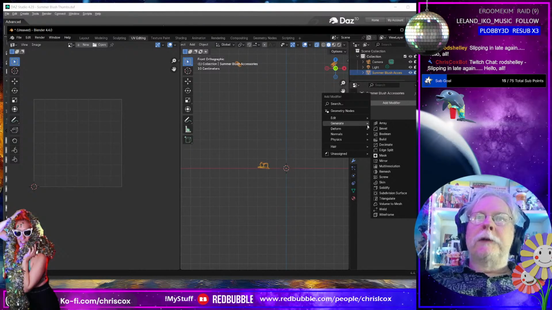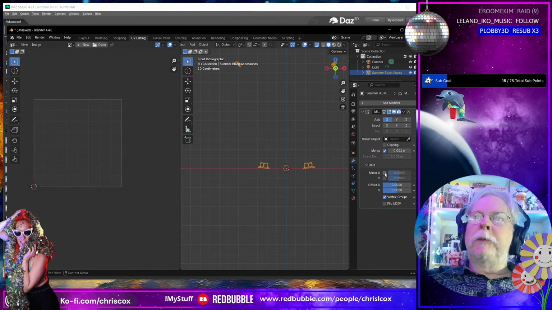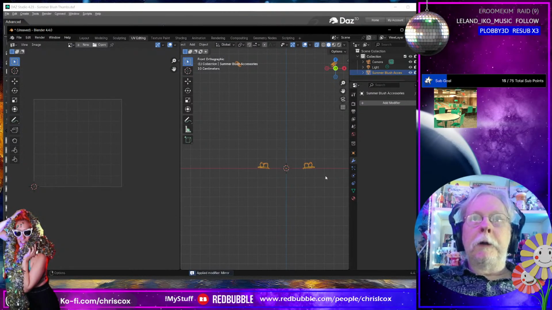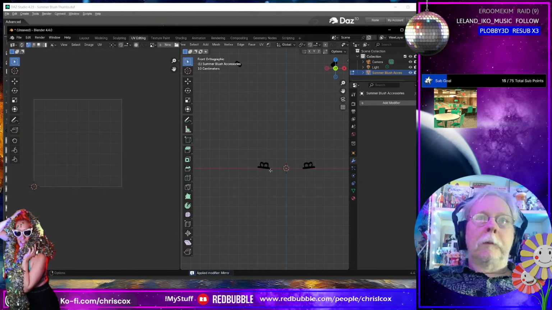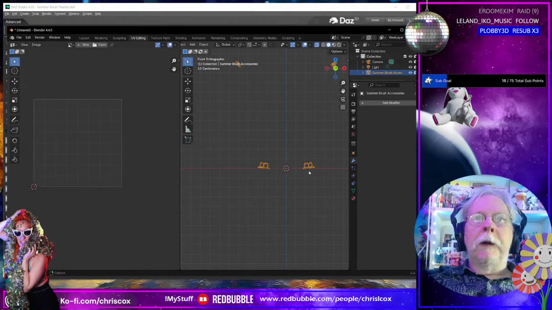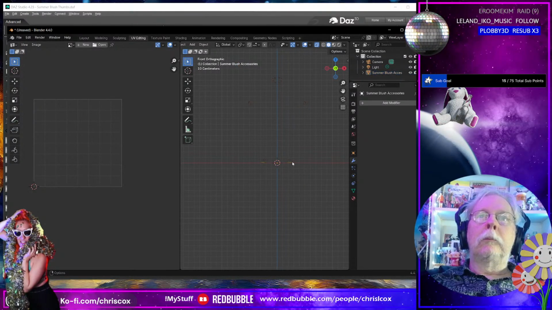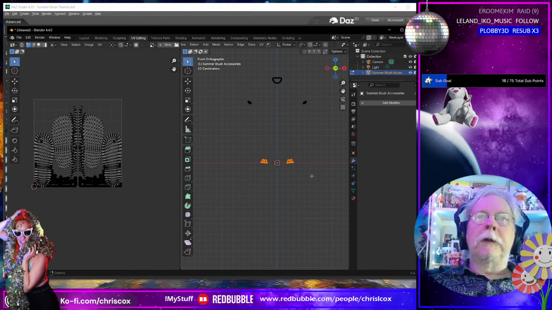What are we doing? Generate mirror. There we go. We're going to do that same thing. We're going to flip the vertices on that. Control A. Tab in. Select all of that. There we go. That's what I wanted. I'm going to export this out. I'm going to separate these.